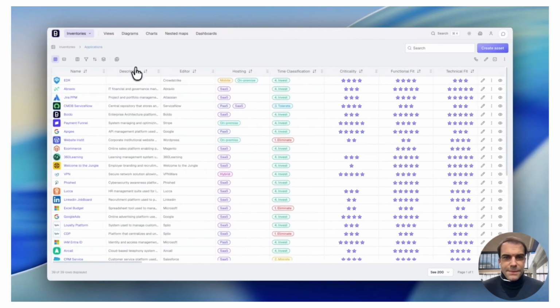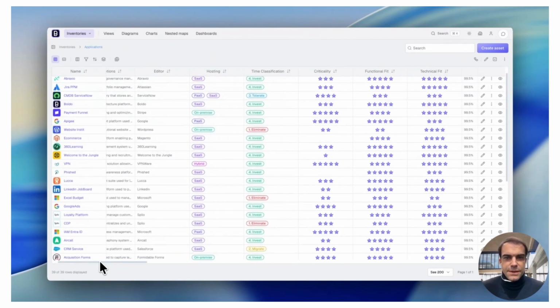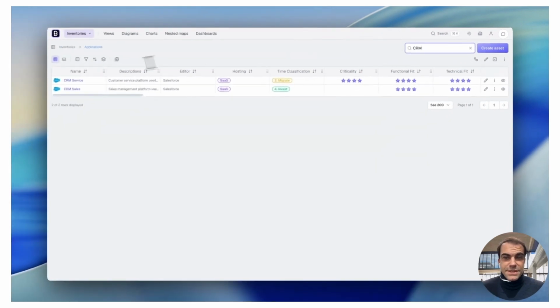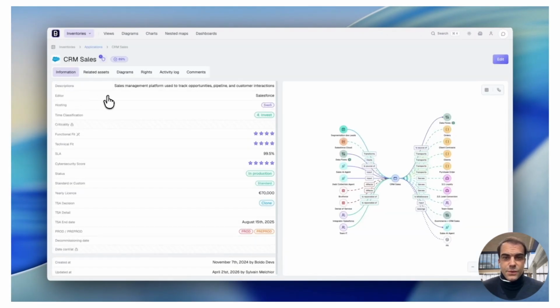By clicking on the application inventory, you will find all the applications of the organization with the properties and the relations. As an example, let's focus on the CRM sales. I'll click on this link to open what we call the 360-degree page of the CRM.